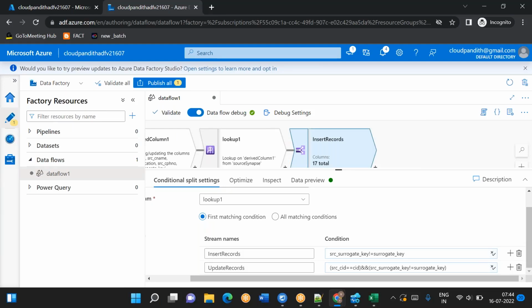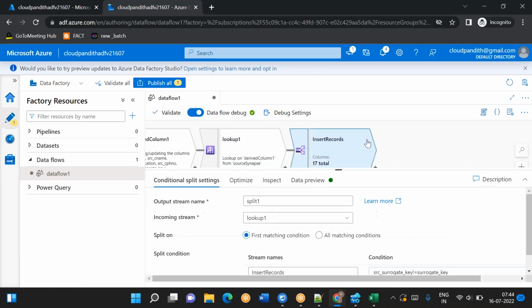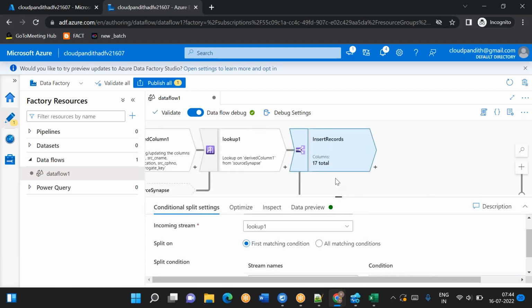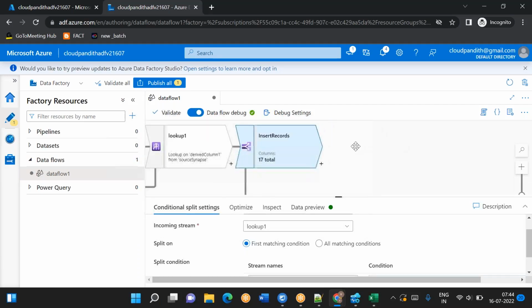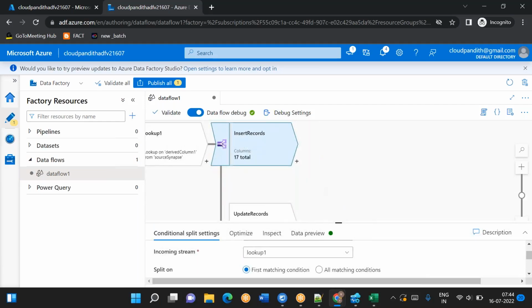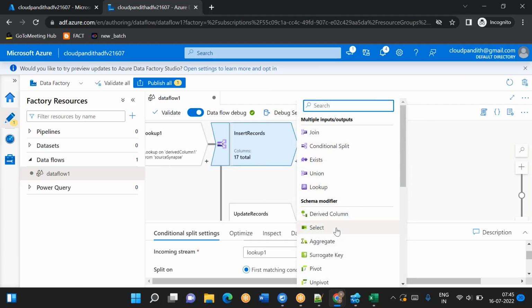Clear? See, this is again very important. Yesterday I said lookup. Today in SCD2, this is hot. Very important step. How many of you understood this step? Everybody understood this? Good.